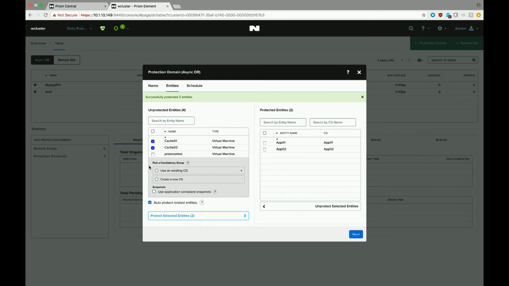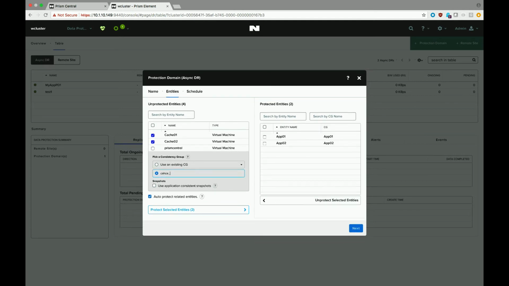The first is consistency group. A consistency group is a concept inside of a protection domain that quite simply any VM that's a part of the same consistency group is just crash consistent. So if these two VMs need to be crash consistent together, we can select the option to create a new CG, give it a name, and click the Protect Selected Entities button again.